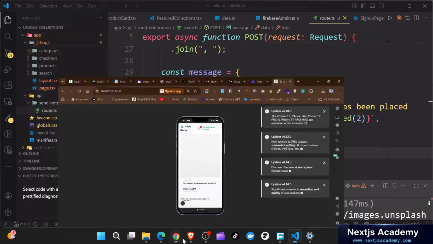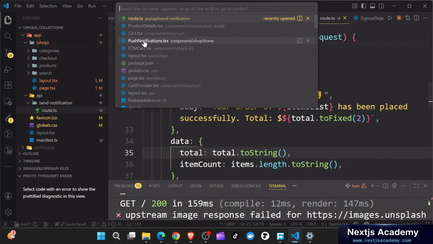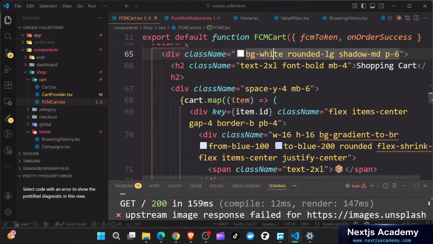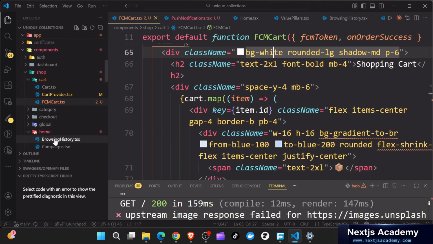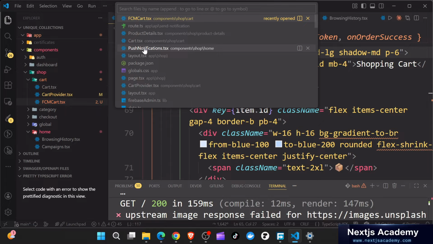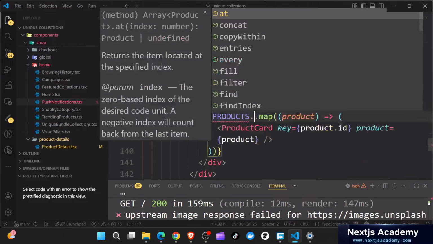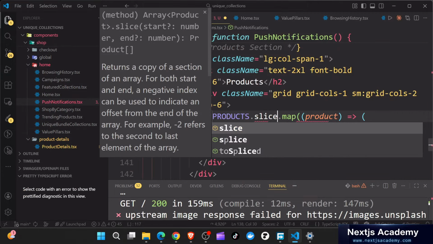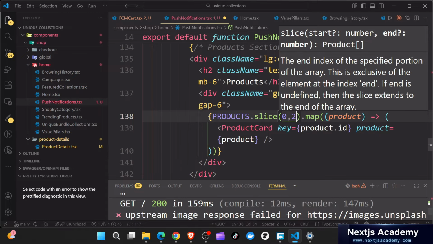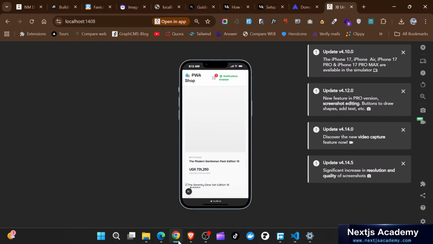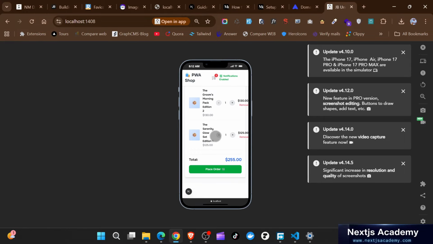Let me just say, if you go to the FCM card, in the notification, this is why we have products. I'm just going to say dot slice 0 to maybe only 2, like this. Okay, so we have this.